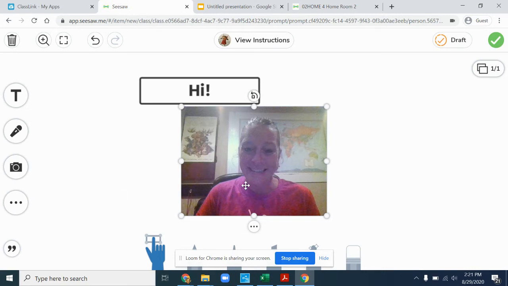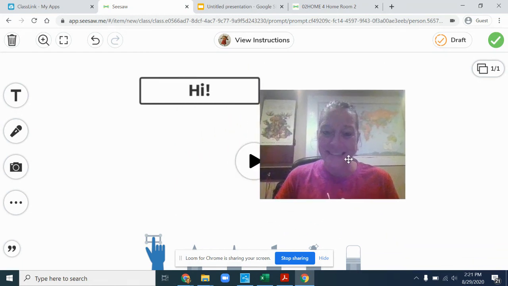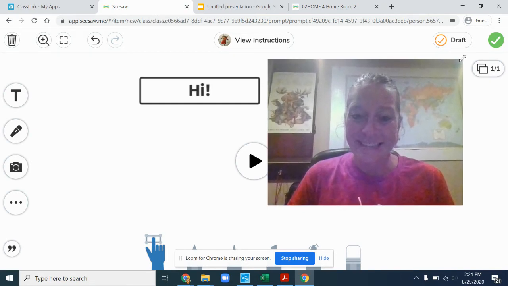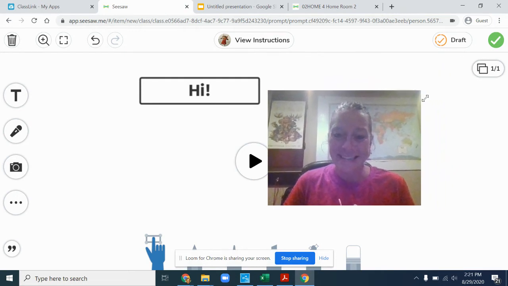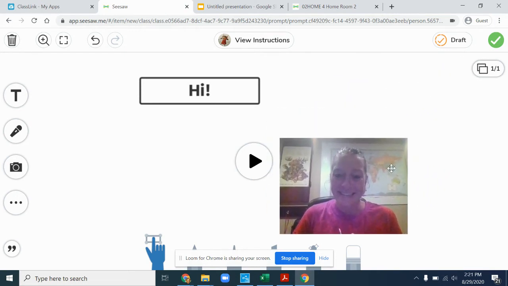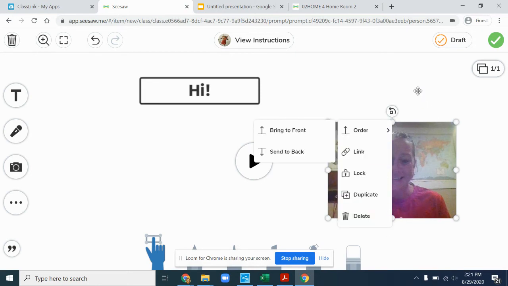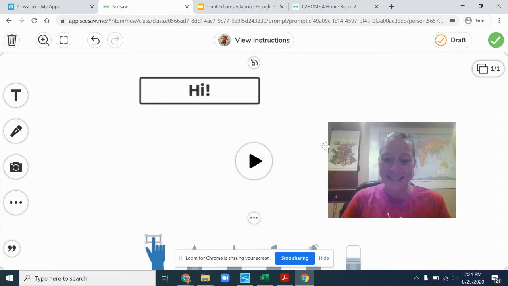If you like your picture just as it is, you can keep it there. You can also pick it up and move it around just like we did the text box using the pointer tool at the bottom. You can click and drag to make your picture smaller or larger, okay? And then you can take a look at the features that you can pick here as well. You won't have to worry too much about those.